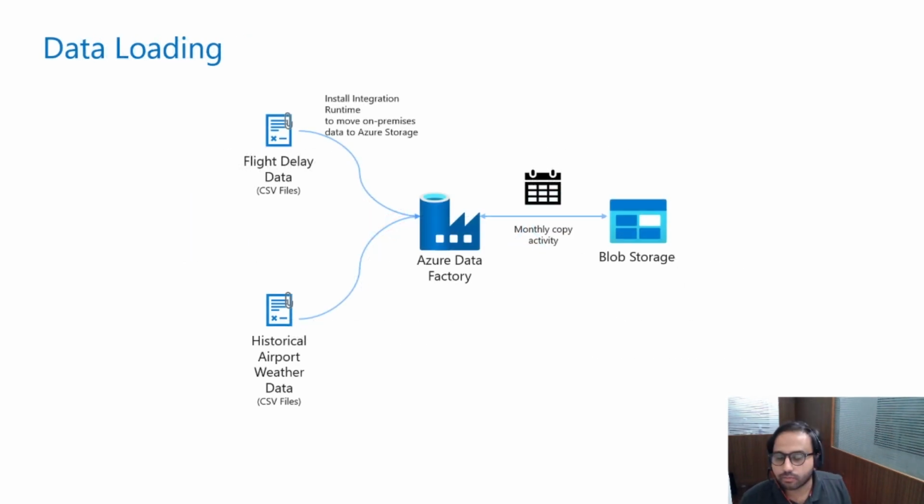Let's go to the next part of the problem statement, where Data Factory comes into the picture. Data Factory is the pipeline service where you can create ETL and ELT pipelines.